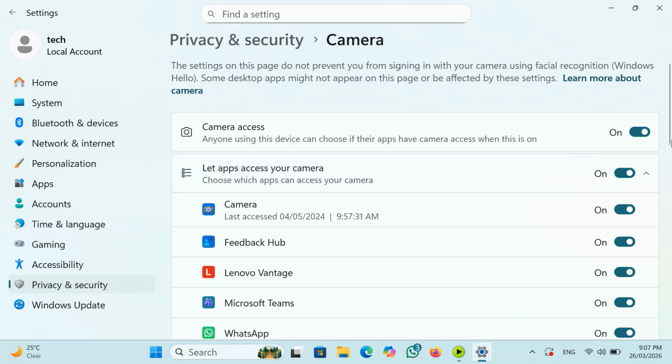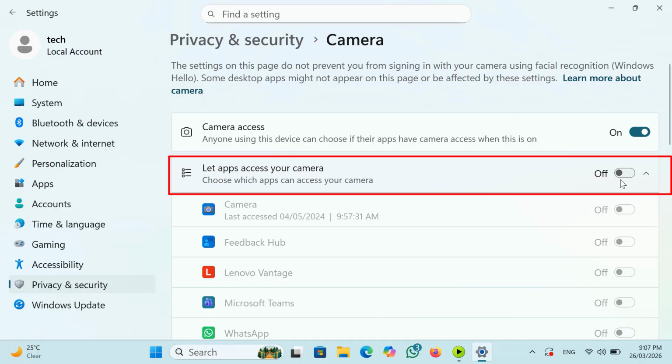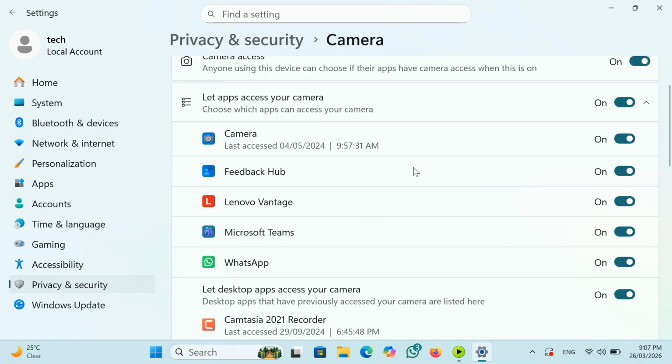If you want to disable camera permission for all apps, then from the right side, turn off this permission for all. But if you want to keep permission for some apps and disable it for others, then turn on the option that says, Let apps access your camera. After that, enable only those apps for which you want to allow camera permission. That is it. Now let me show you how to disable microphone access for some apps.